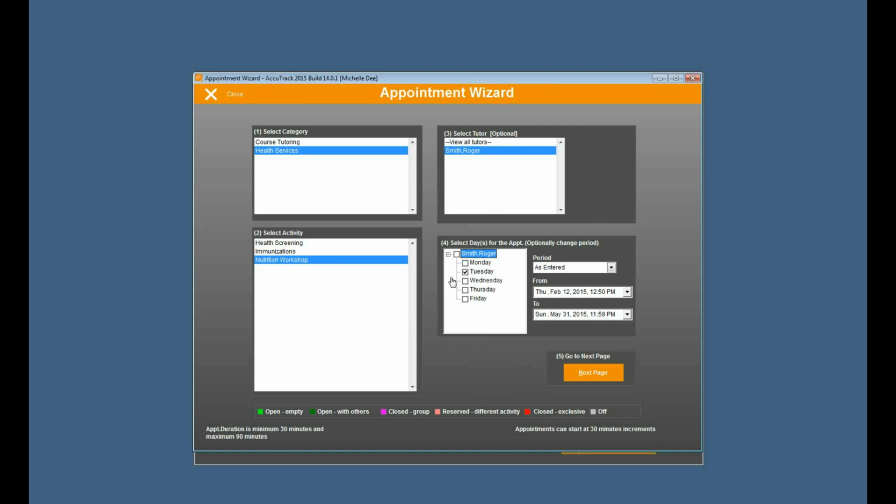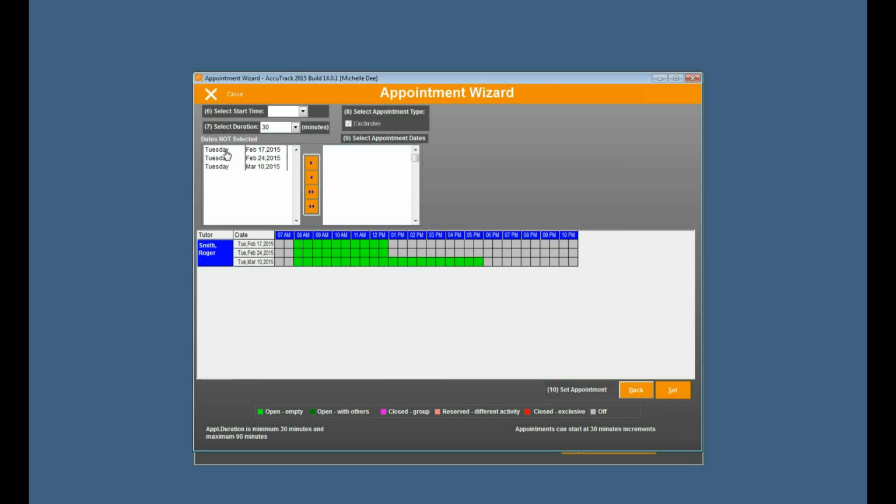I'm not exactly sure what Tuesday, but I can pick the day here. And it shows me, now I had a restriction that says how far in advance a student can make appointments, so I'm seeing up to whatever that date was. I think I said 3 weeks in advance. But now what I can do is, let's say on February 17th, I'd like an appointment with Roger at 11.